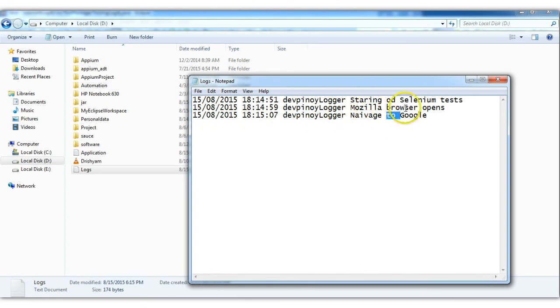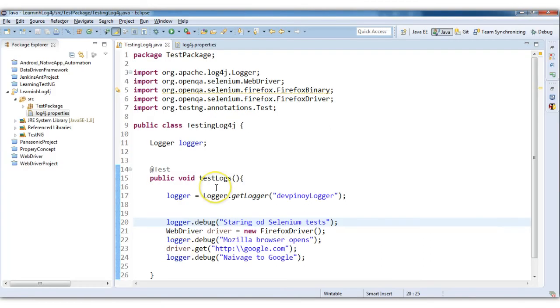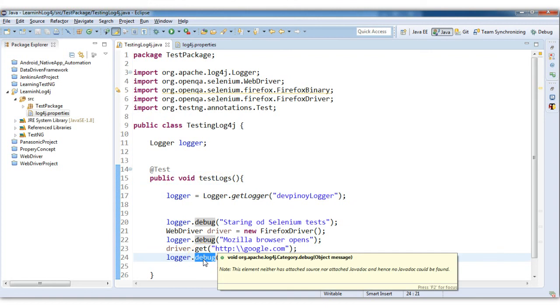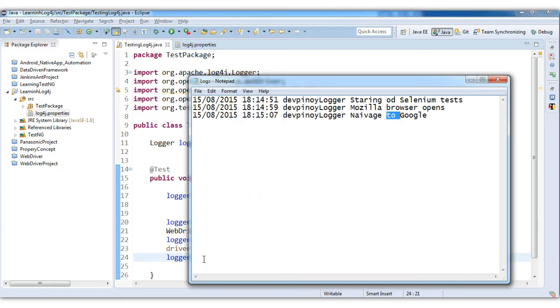Starting the Selenium test, Mozilla browser opens, navigate to Google. So you can save these logs and refer to them at a later stage. This is the best advantage or feature of using the logger class. Like debug, you can also use warn, error, logger.error to make different logs instead of debug. So that's all with the logger, and it will be used in your Selenium framework for maintaining the logs. Thank you.